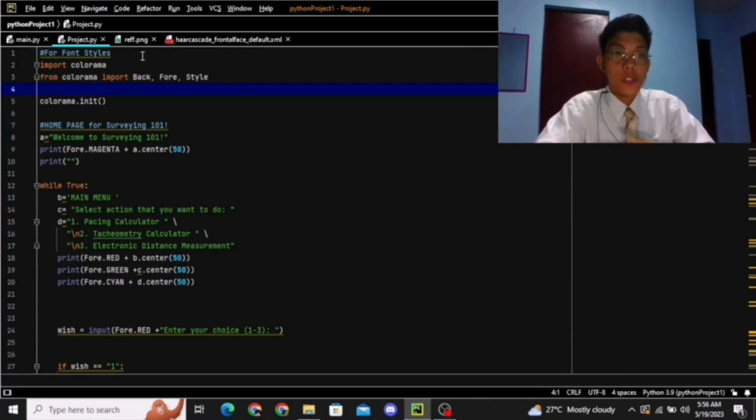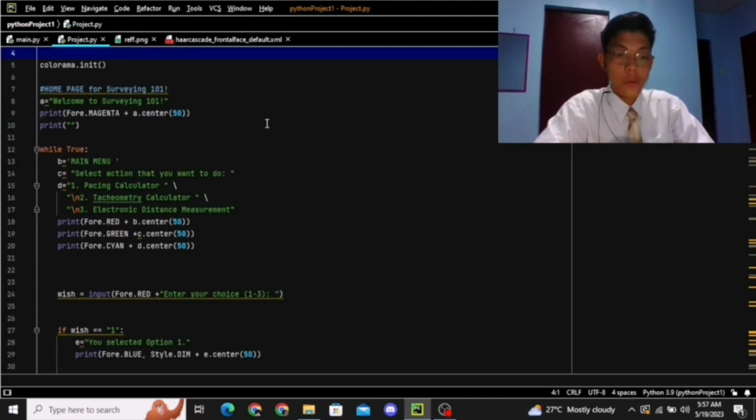So as you can see, the first part of this program is to import colorama. This is to have the text design, such as the color of the text, for the Python program. And then over here we have the main menu of the program where you can choose whatever you want to do to compute in this program. And we have assigned this as a variable named wish over here.